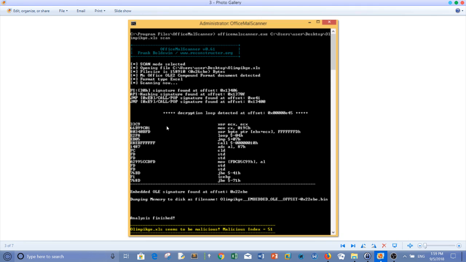Here, as you can see, a decryption loop was detected at offset E45. If you work in reverse engineering or know a bit of assembly code, you know that some malware authors use decryption loops inside their code in order to obfuscate and make it harder for forensic analysts and reverse engineers to detect the maliciousness of the file. So the decryption loop is one sign that this file is malicious.